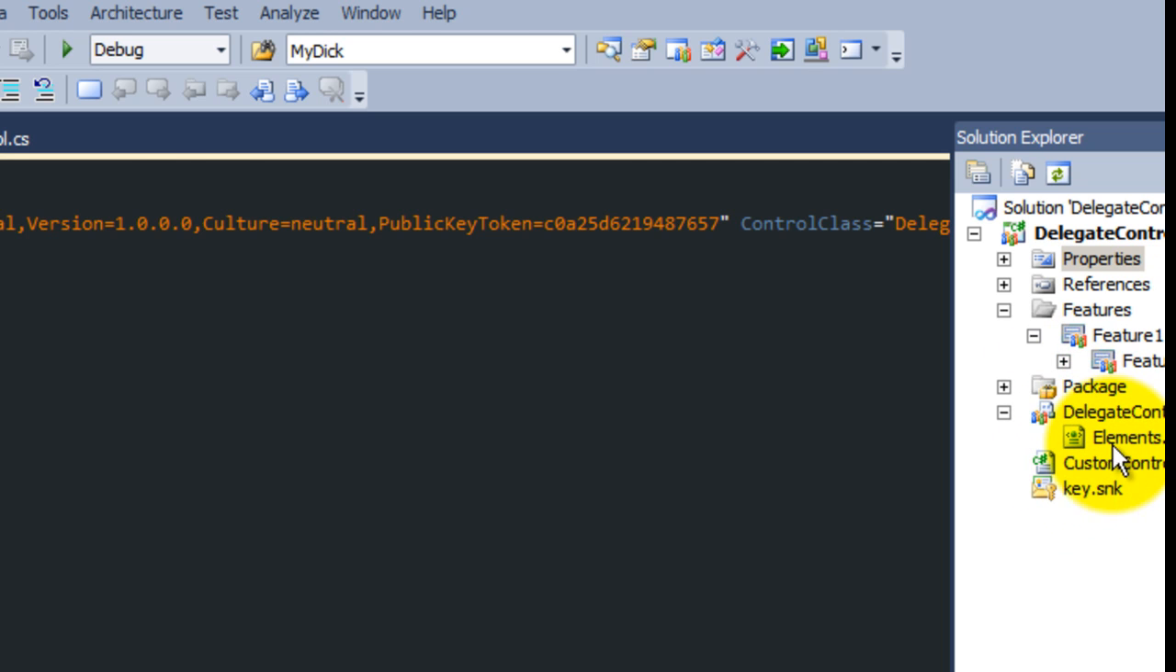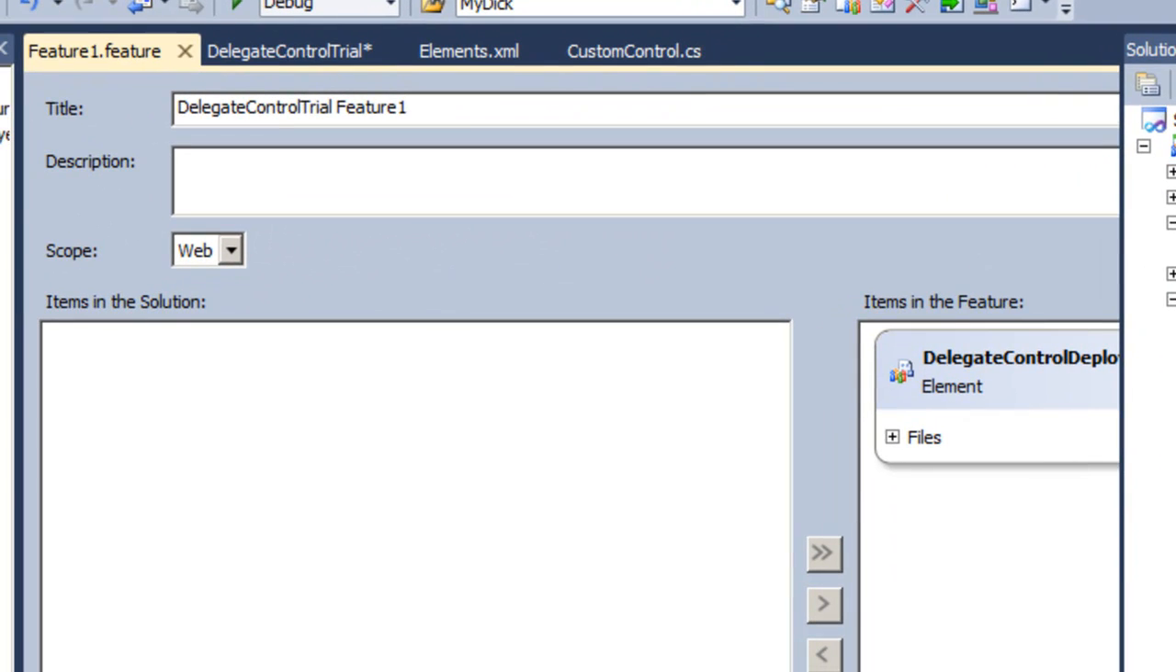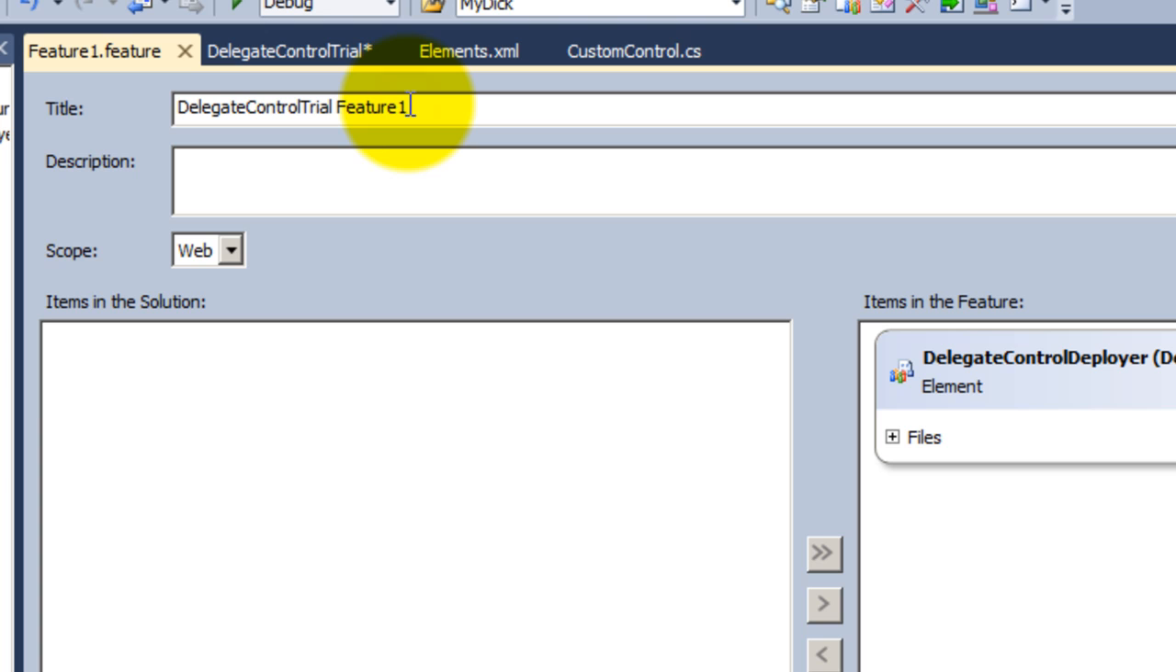Now when you add this empty element, it would have added a feature as well. Let's go to the feature and let's modify the name to delegate control feature, delegate control trial feature, and leave the scope. By default it is scoped at web, so leave it at that. I'll come back to this a little later. A feature could be scoped at different levels. It could be scoped at farm, site, web, a web application. For now let's leave it at web.